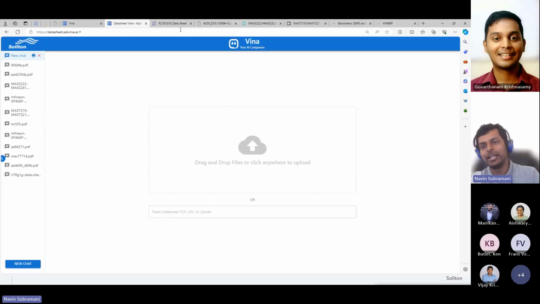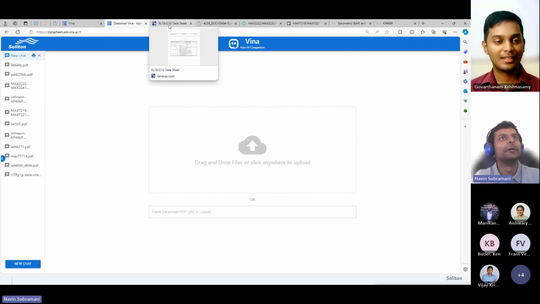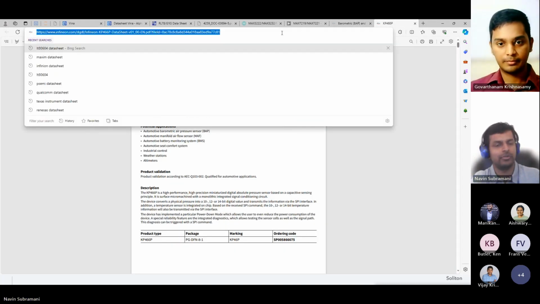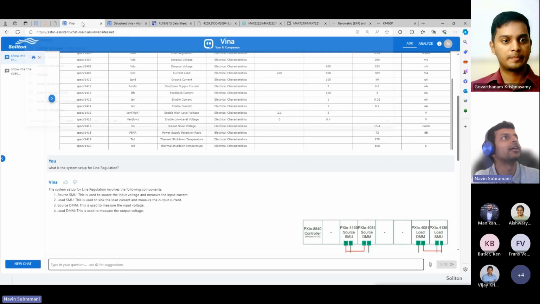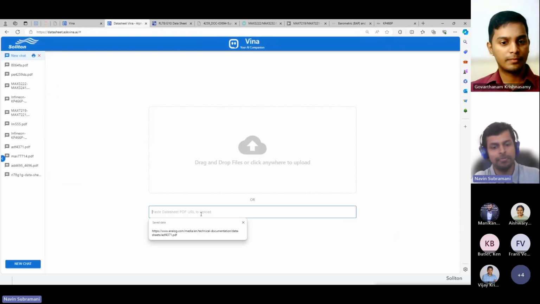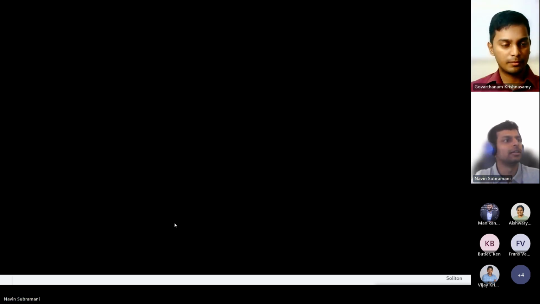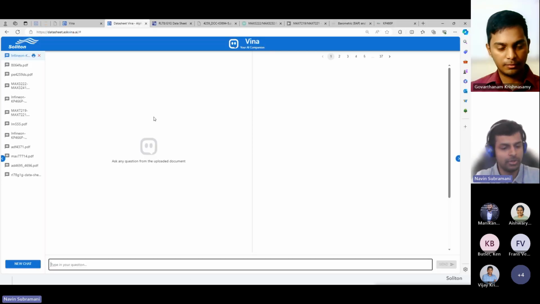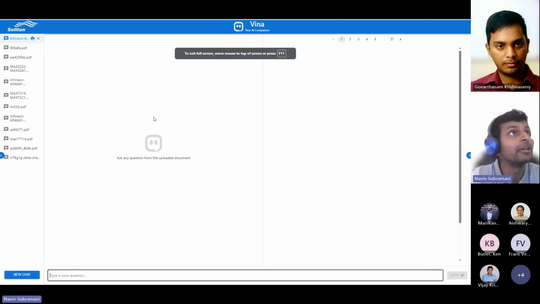So let me pull a data sheet. That's what I was trying to do. I have a few data sheets here. Probably I'll pick one from Infineon, and I'll go here and paste it. So let me go back to F11 properly.